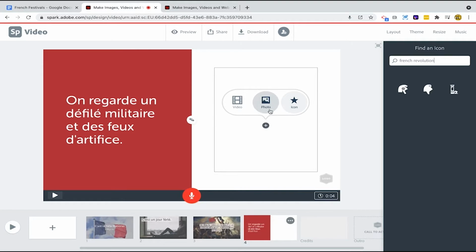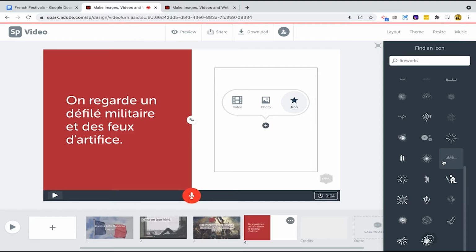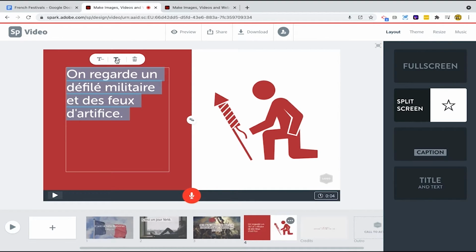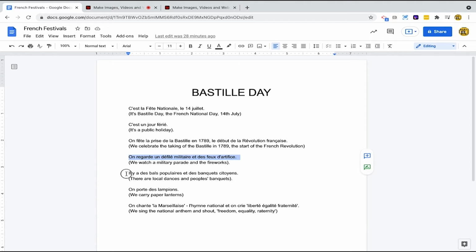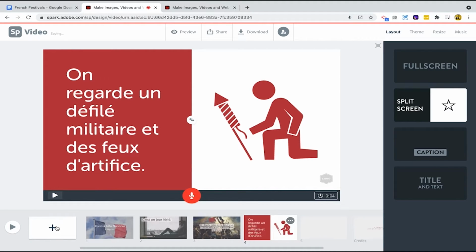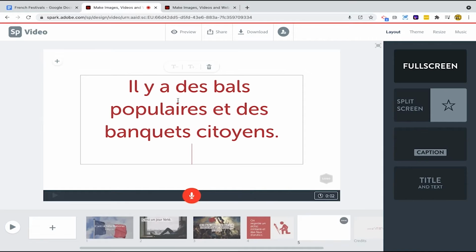So I'm looking for des feux d'artifice, which is fireworks. And then I can increase the size of the text if I want to. New slide. Pop in my text.